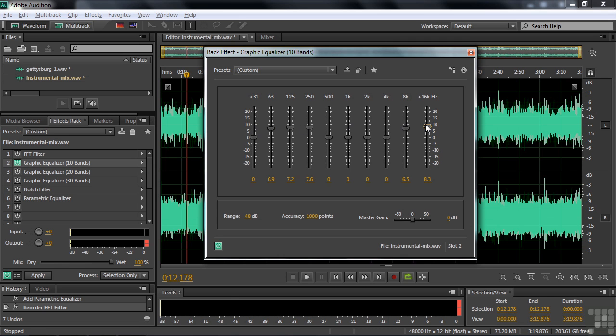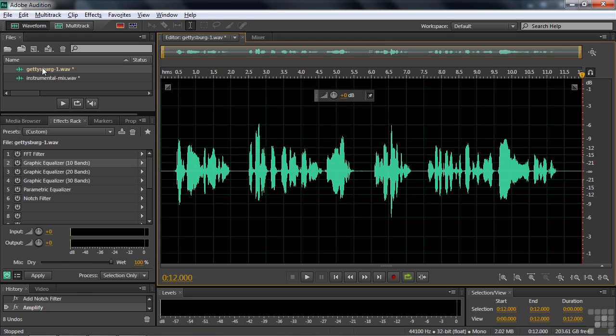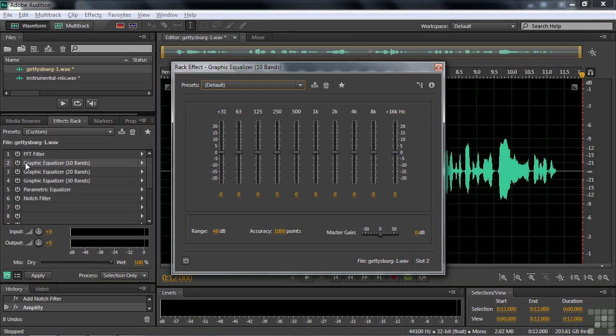Typically they only have 10 bands. Lots of them have more than 10, but here's the 10 band version here in Audition. Let me switch over to the Gettysburg here. There are some presets on these. I'm going to open this up and turn it on.